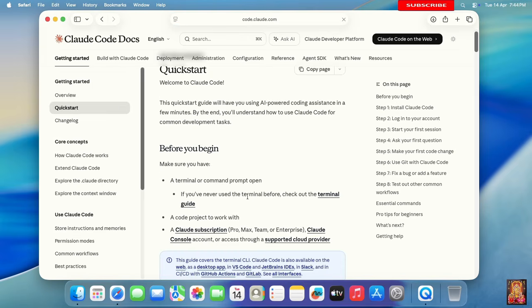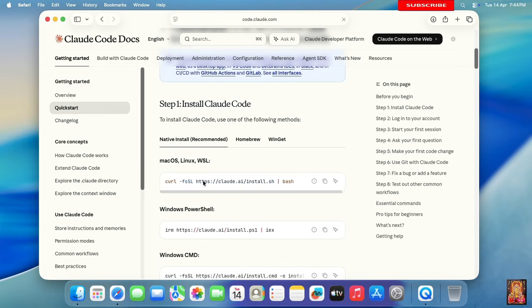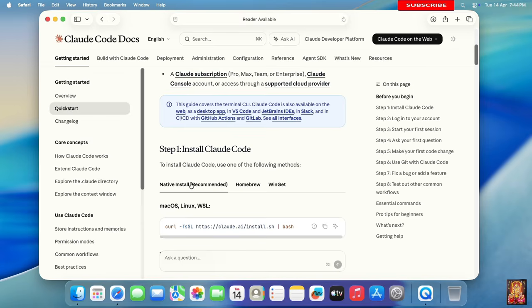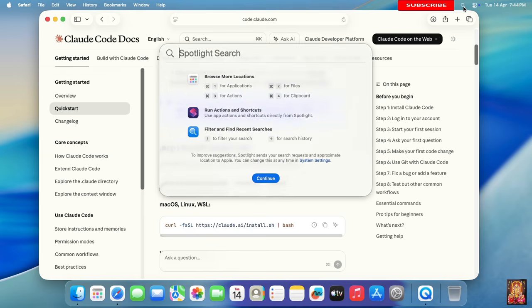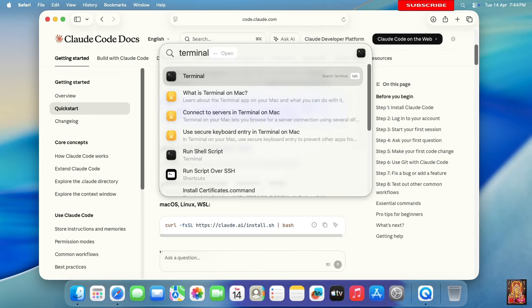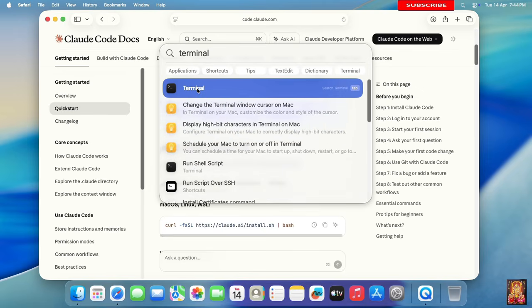Scroll down. Click on macOS. This is the curl command which you can use to install Claude Code. Simple, just copy the command. Go to Spotlight search. Type terminal. Double click on terminal.